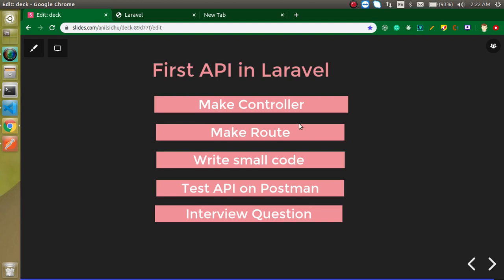These are the topics that we are going to cover in this video. First of all, we will make a controller. Then we need to make a route for API. Then we will write small code for API, and at the last we will test this API. And I will ask you a question also which is related to the API. Then you can attempt this question if you want in the comment box also.